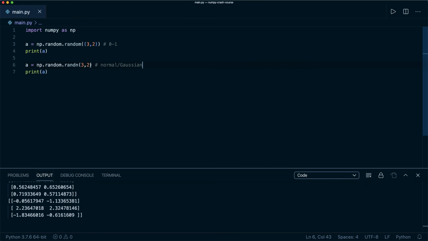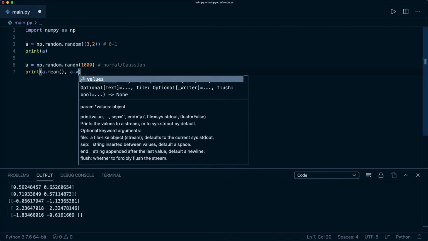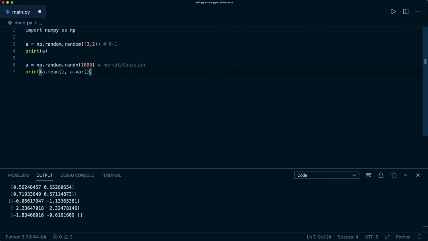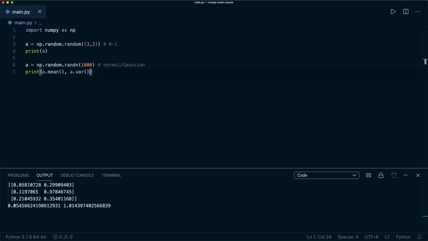For example, if we generate a 1D array with a lot of elements, and then print a.mean and a.variance, then we see the mean is almost 0 and the variance almost 1. Then there's also a function to generate random integers.